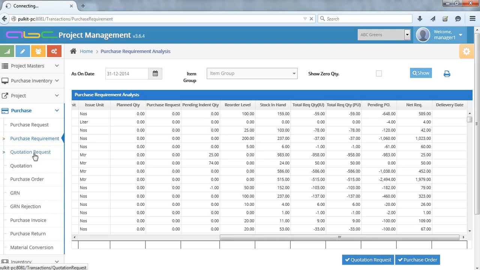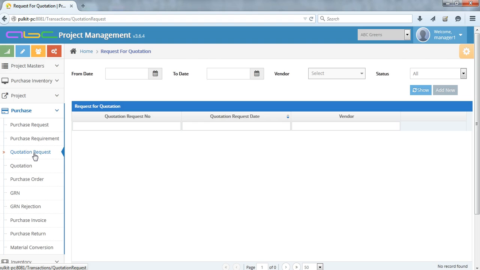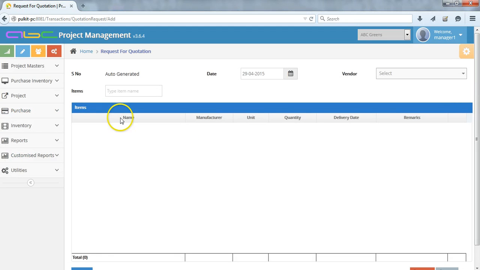Next comes the quotation request. From here we can send a request for the quotation to the vendor. Just enter the item's name, the quantities, and the delivery date required.